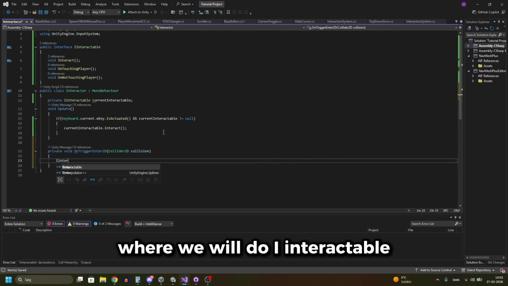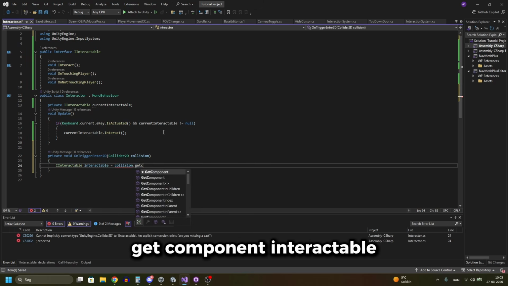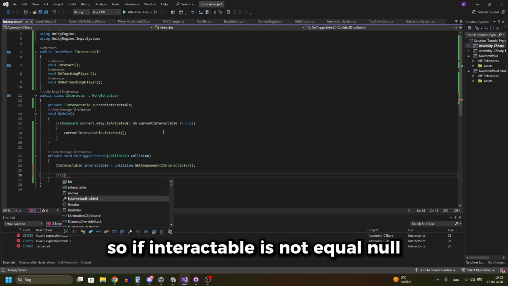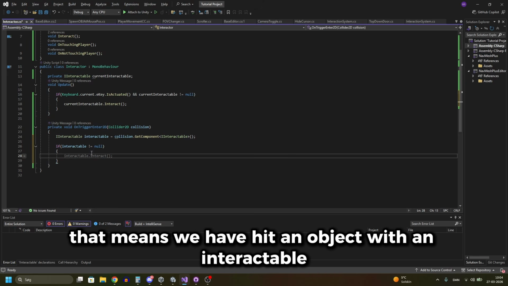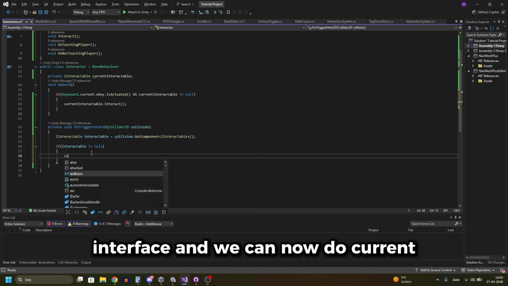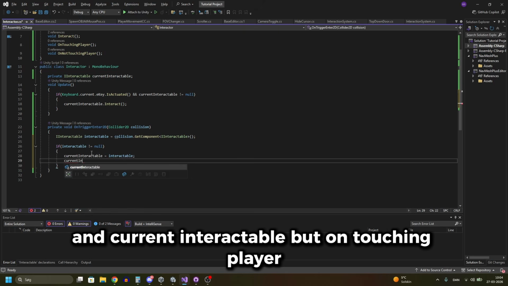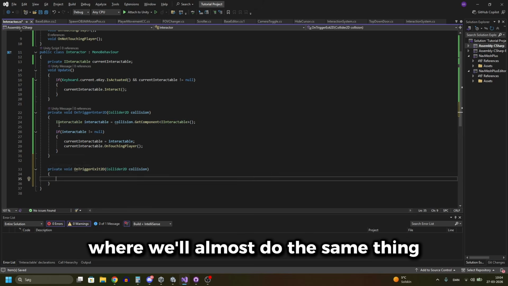Then we'll have a void OnTriggerEnter2D, where we will do IInteractable interactable equals collision.GetComponent IInteractable, and if this one is not null, so if interactable is not equal to null, well that means we have hit an object with an interactable interface, and we can now do currentInteractable equals interactable and currentInteractable.OnTouchingPlayer.